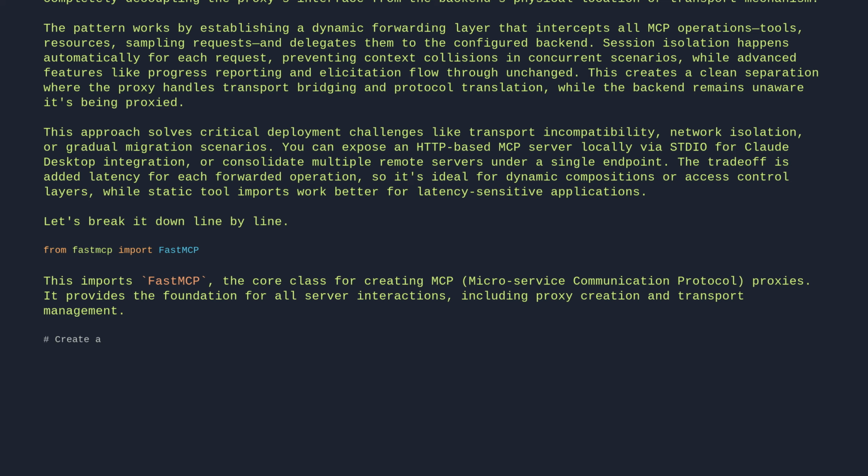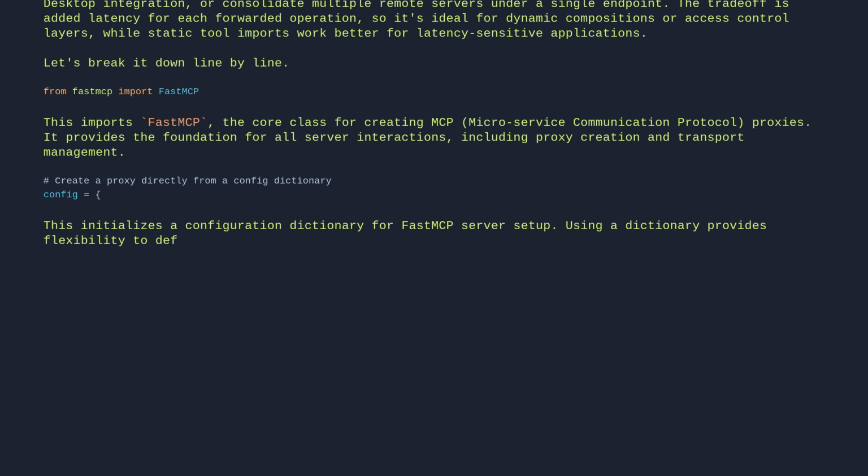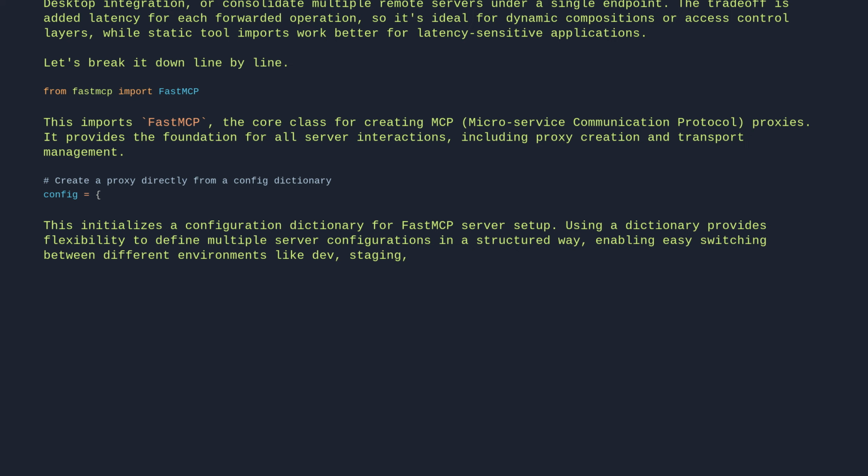Create a proxy directly from a config dictionary. Config equals. This initializes a configuration dictionary for FastMCP server setup. Using a dictionary provides flexibility to define multiple server configurations in a structured way, enabling easy switching between different environments like dev, staging, or production. The pattern mirrors common infrastructure as code approaches for maintainable deployments.